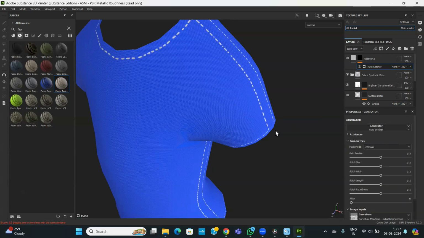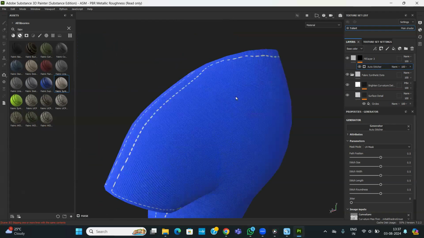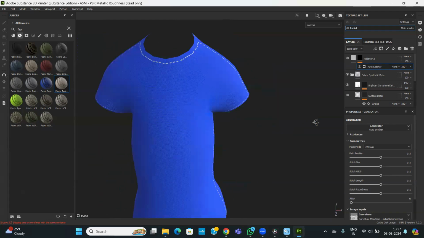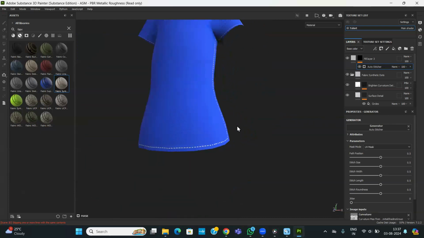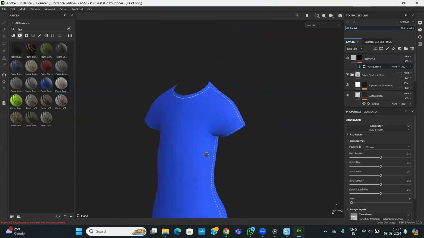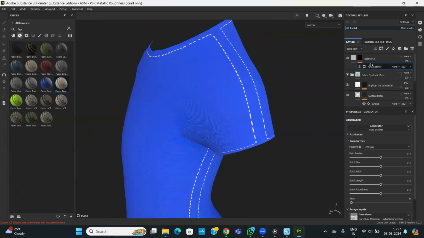Okay, you see, wherever you created the seam, the stitching is created. Now I feel this looks too big, so okay, we have the options. This is a stitcher: wherever we had the seam, that area's stitchings are generated.